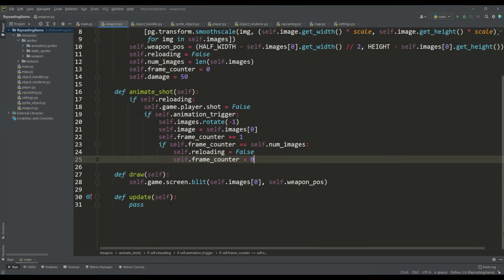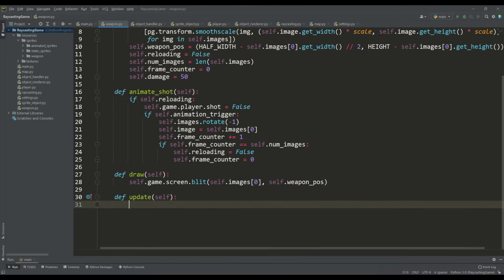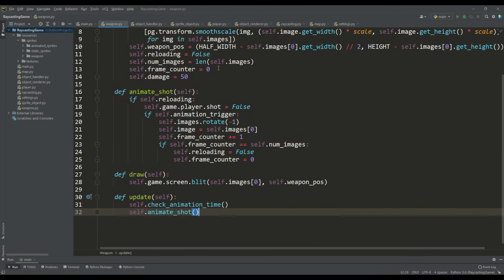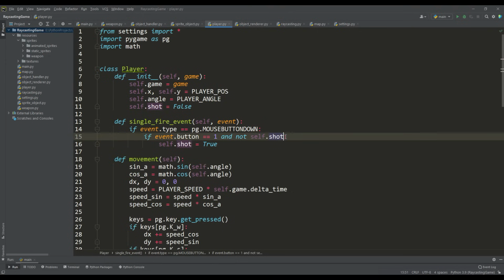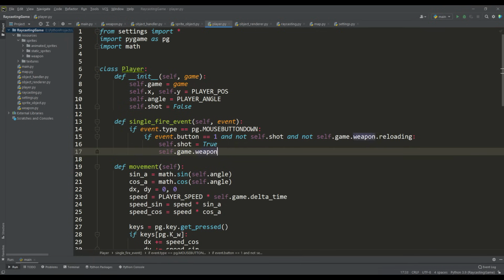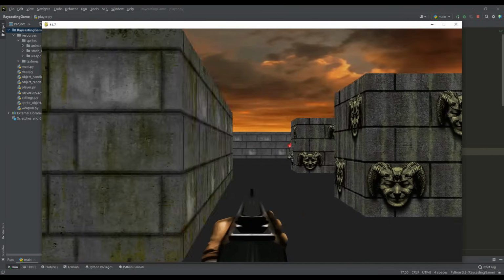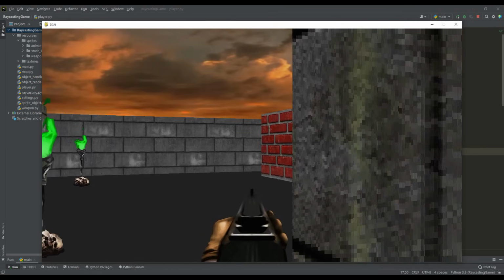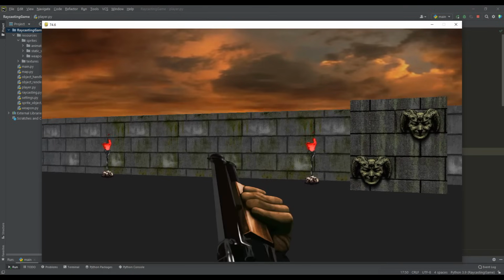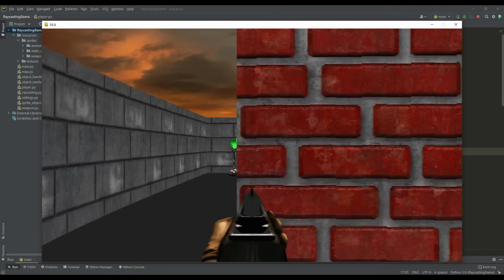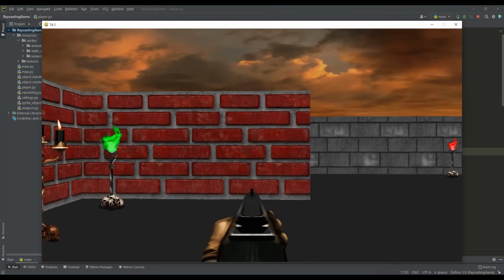But before calling this method, you need to make a call to the method for checking the animation runtime. Then, in the single fire event method, add a check that there is no reloading now, and to start the shot animation, assign this variable a true value. Let's start the game, and as you can see, when you press the left mouse button, a single shot occurs and then a reload animation, while we cannot make the next shot until the animation ends. And everything seems fine, but right now I would like to hear the sounds of our weapon.